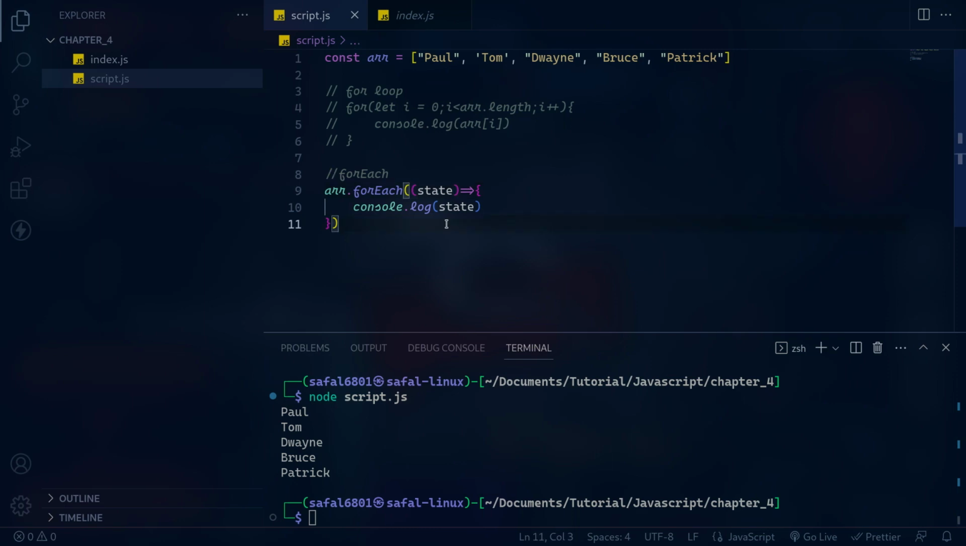So now we can use something called array.from. So what is array.from?